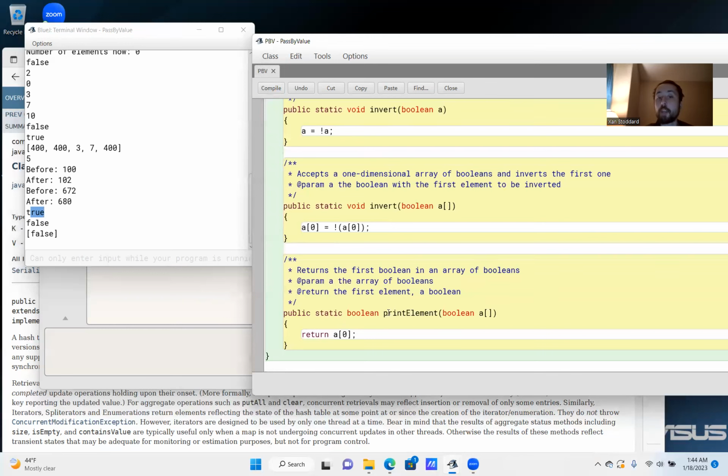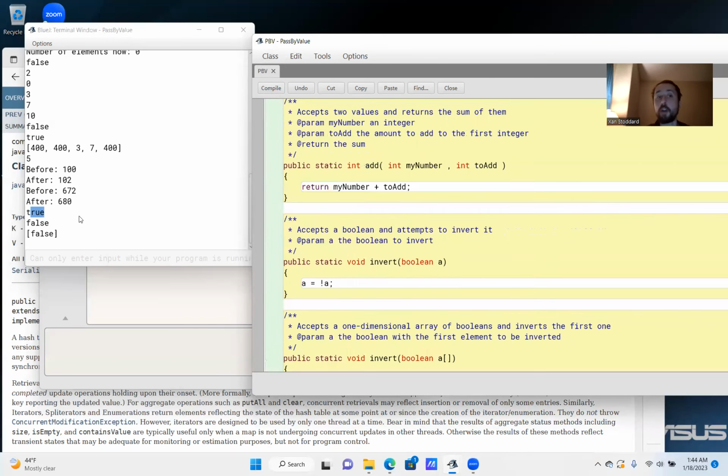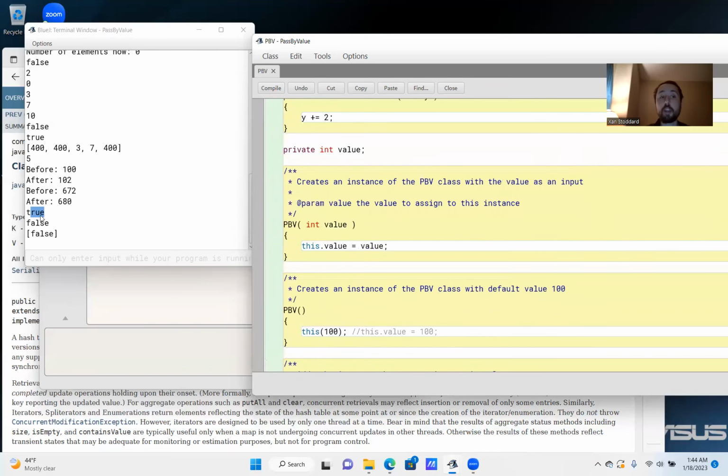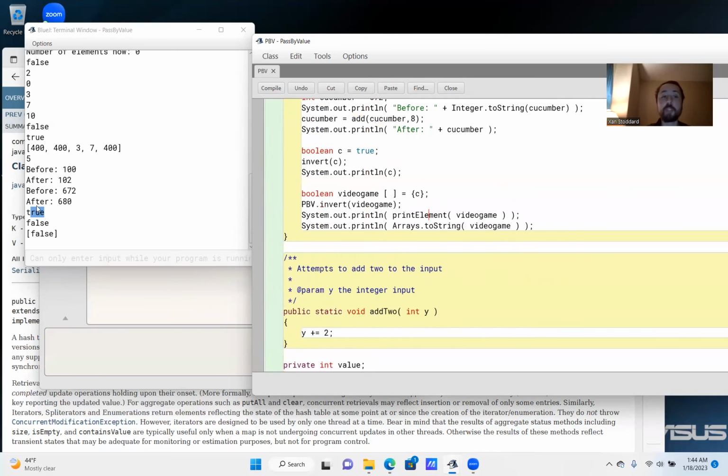So if you go public static Boolean printElement of Boolean array A, it's just going to return the Boolean value associated at the first element, so return A of 0. And you can see that we successfully get false as the next thing printed on the console, because when we use the one-dimensional array to do it, it turns out that the true was successfully updated to false, as opposed to when we just tried inverting that one Boolean. But if you invert the element within the Boolean array, then it works better, is the point.